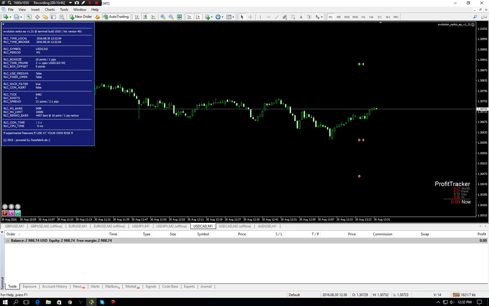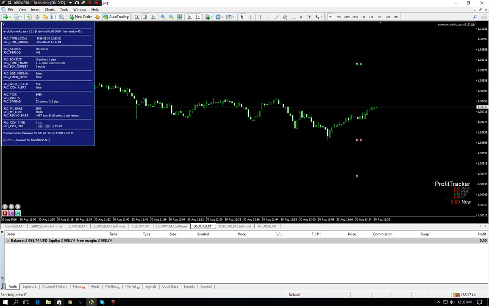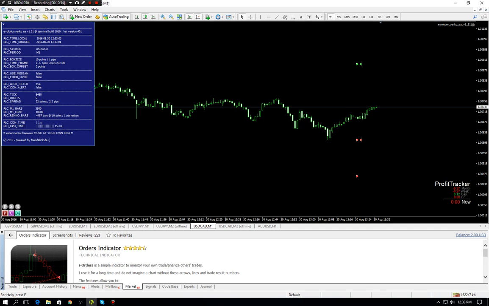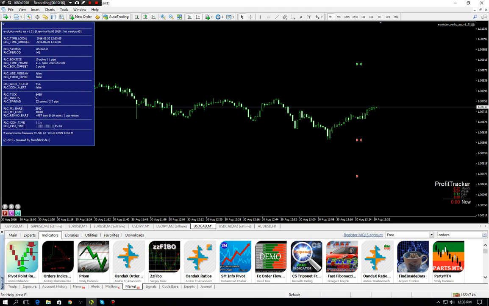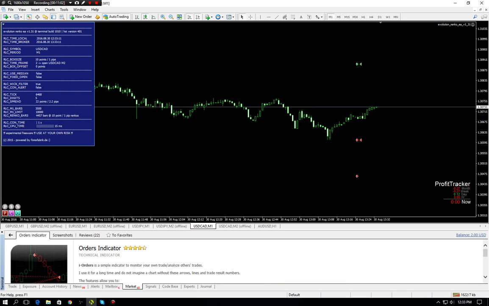Now, where do you get the orders indicator from? You'll go up here to where it says terminal, or Control T. You will click it. You will go to the marketplace. You will go to indicators. You will switch to free. You'll type in the word orders, and it's here. You'll click it, and there'll be a download button right here. If it's not there, you'll need to register. It's a free register with MQL. Then you get a download button.